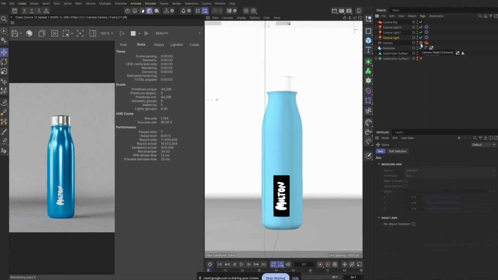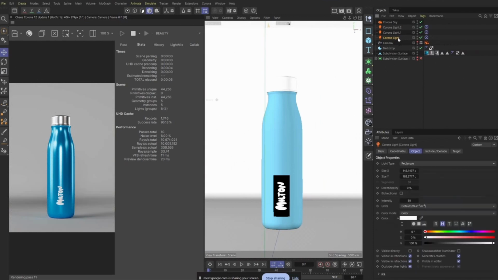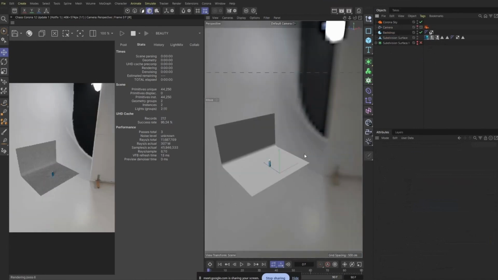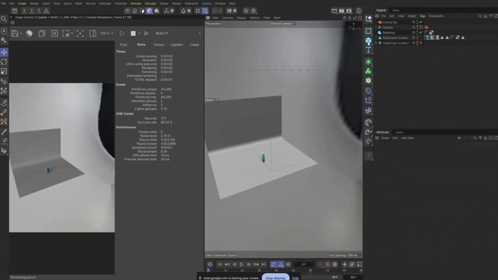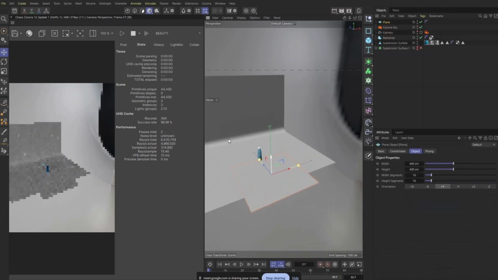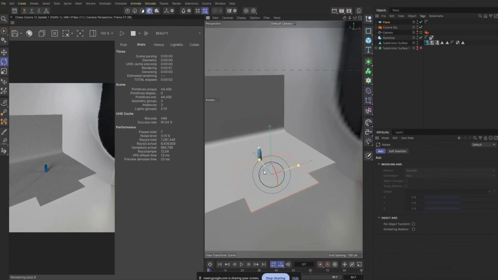It's still harsh. So I'll probably do away with all the lights and leave the HDRI. Then now go for a plane. Go to the primitive side and then go for a plane. Then rotate it. When you hold shift, it will snap to 90 degrees for you.